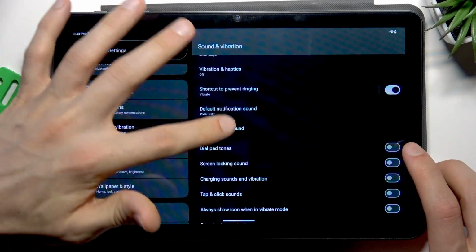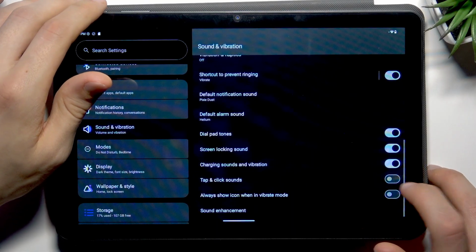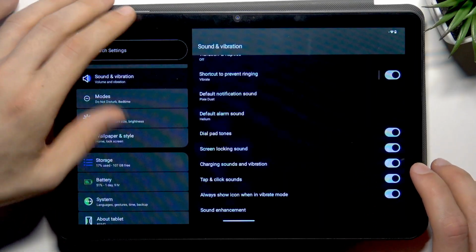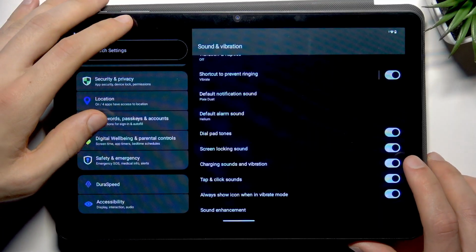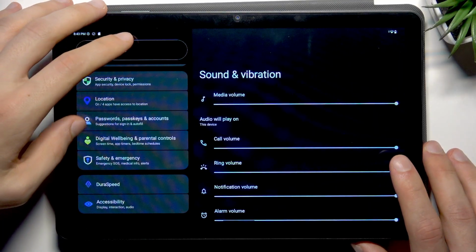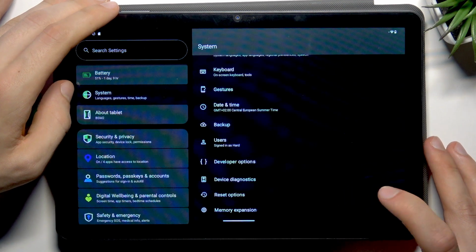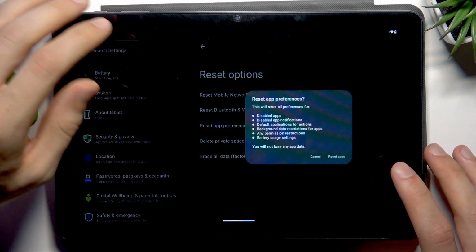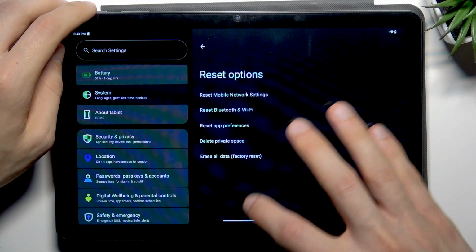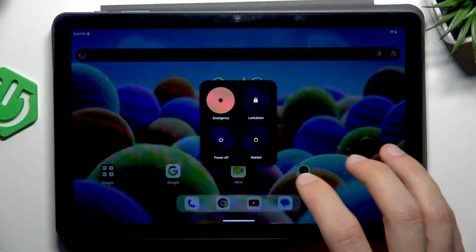Now, here we can enable some additional sounds if this is what you're looking for, like dial pad tones, screen locking sound, tap and click sounds, and the rest of them. And if this isn't the solution you're looking for and you still have no sound on your device, then what you can do instead is scroll down to System. Then here in System, I recommend going to Reset Options and resetting your app preferences, like this. After that, your sound should return, and if it didn't, try restarting your tablet by holding down the power button and restarting it.